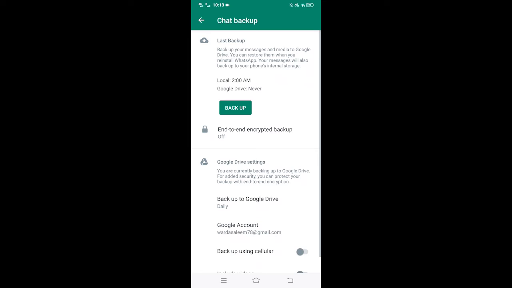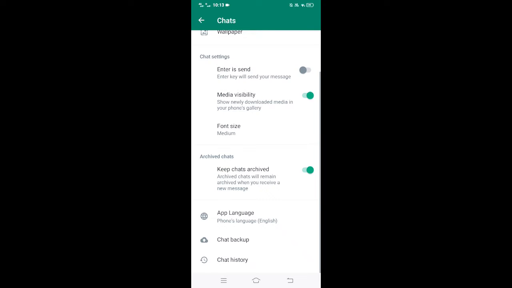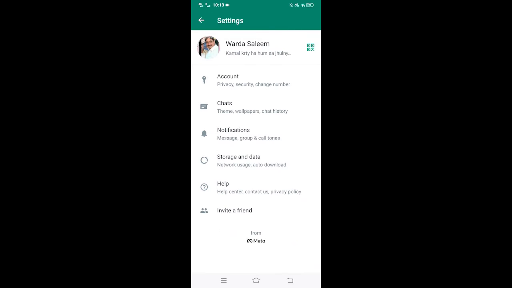and back up all your chats. Backup is important because you can lose your data or messages that you have made with different accounts or people, so it is very important to do. Then go back into the settings and go into the Account option.